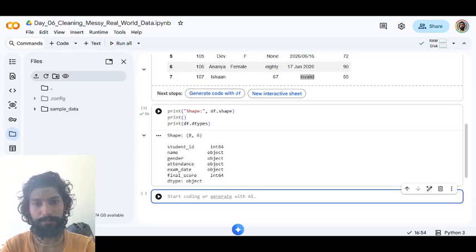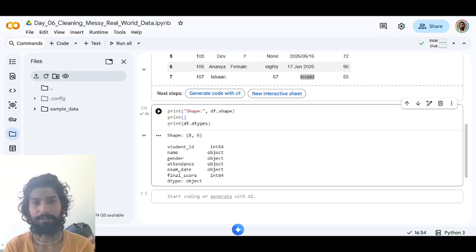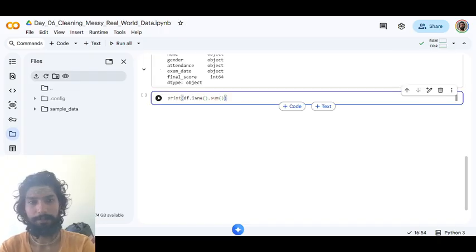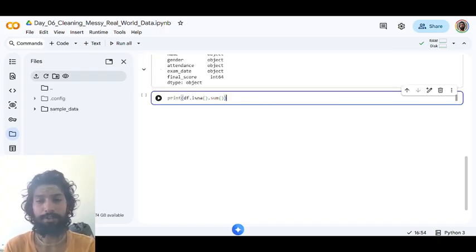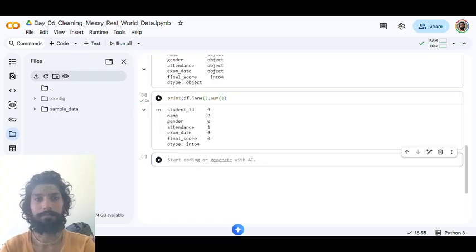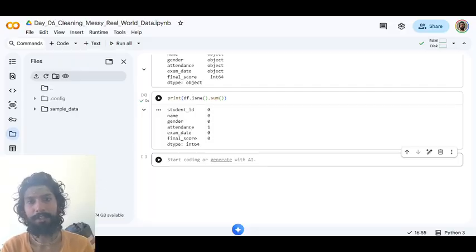So this you can see. This means pandas currently sees the dates as text rather than proper date values. An important lesson is a value that looks like a number or date to us may still be stored as text inside the dataset. We can count the missing values using print(df.isna().sum()). So the attendance column contains None. So pandas should detect at least one missing value.